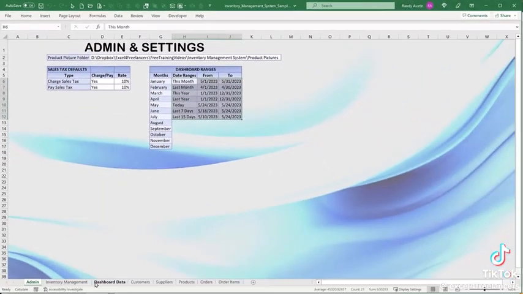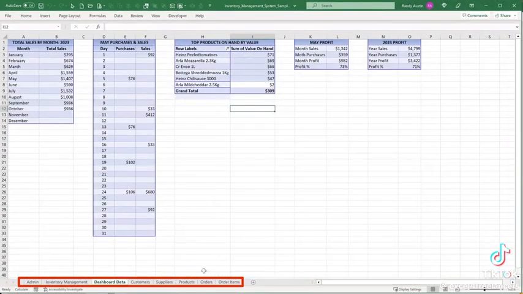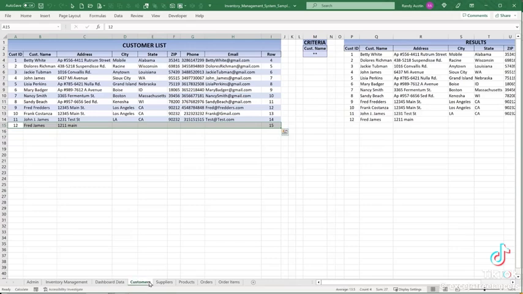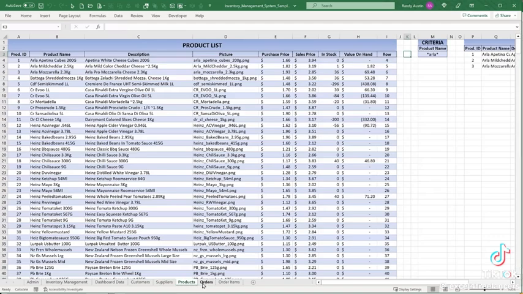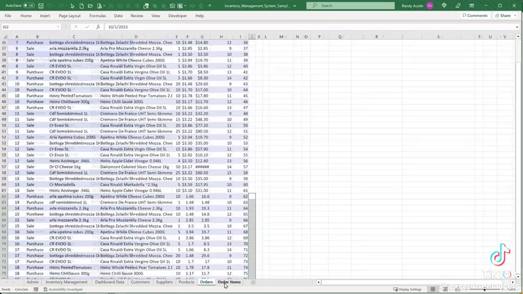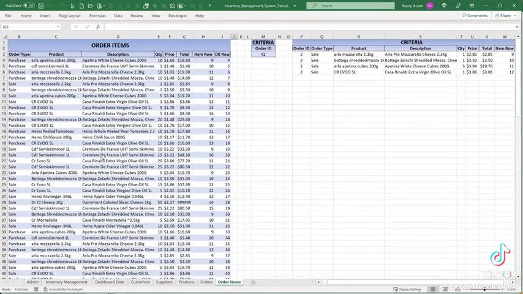We have some dashboard data. This is the data that's going to cover our dashboard. I've got a customer list. This is the original list of our customers. We've got suppliers. We've got a product list. We've got an order list. And we have order items. So these are the items that are associated with every single order. So we have all of that.